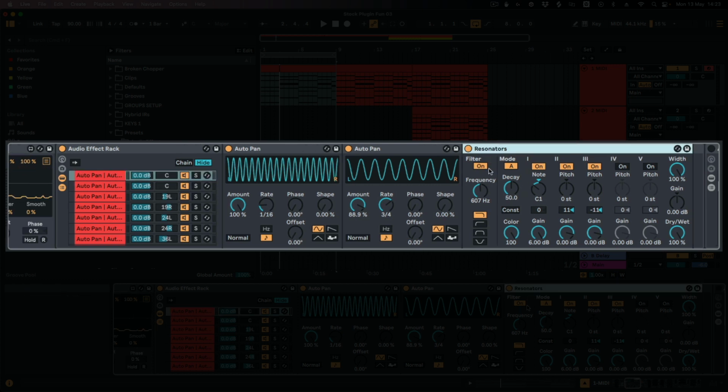So the first thing that I've set up here is the resonators, and I've set the note to C1 and I've set the gain to 6 decibels. Next to that I've left 2 and 3 on, and I've detuned them by 11 and minus 11 cents, and this in a sense adds a nice little bit of unison effect. I've also turned the filter to low pass mode and set the frequency to 607 Hz, and set the dry wet all the way to 100%. And the width to 100% as well.